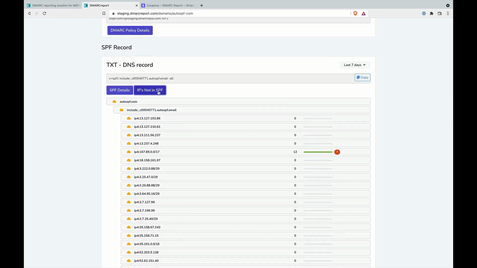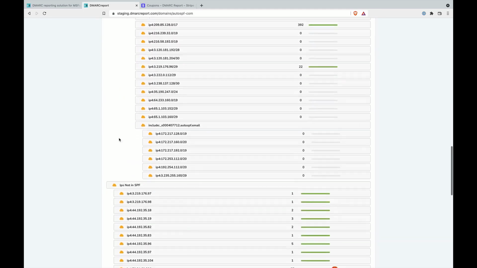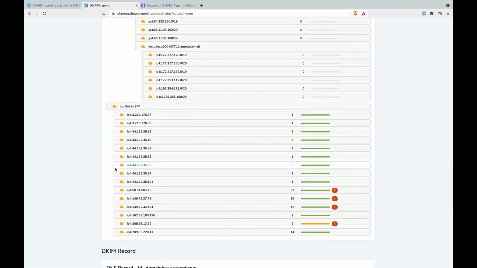And then we have the inverse, which is show us the IPs that are sending on our behalf that are not inside of our SPF record. These are IPs that we should be paying special attention to find out whether or not these IPs are authorized to be sending.